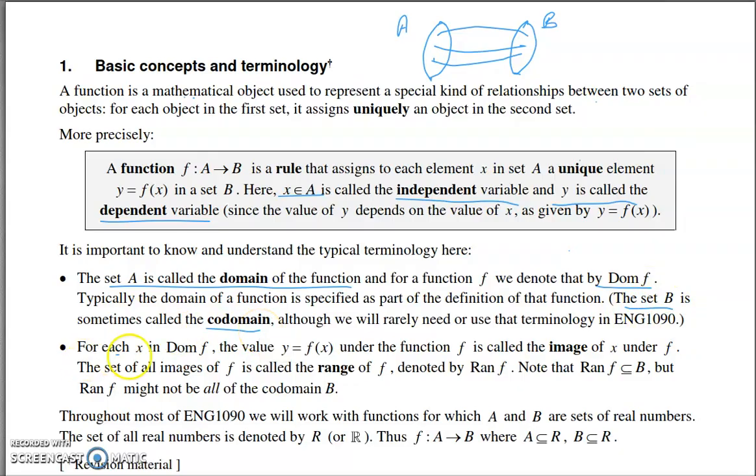For each S in the domain of F, the value Y equal to F of S under the function F is what we call the image of S under F. The set of all the images of F is what we call the range of F, and we put the notation in this way. One thing you have to take note of here is that the range of F is actually a subset of the codomain. So the range of F might not be all of the codomain B here.